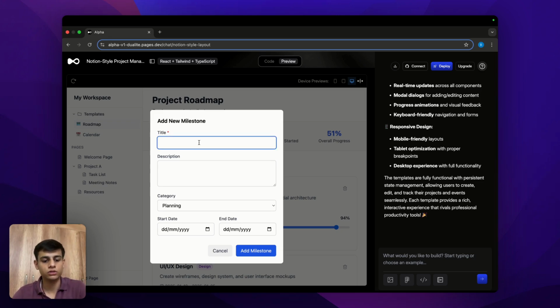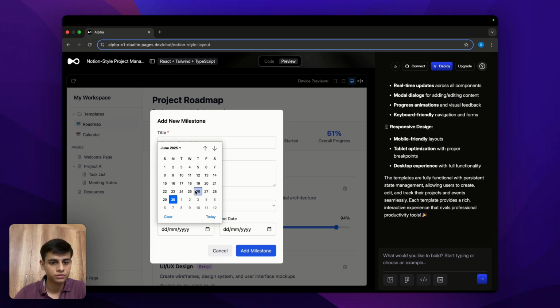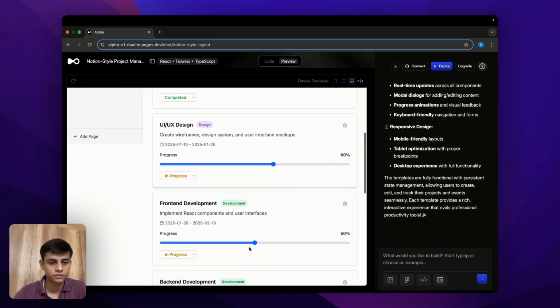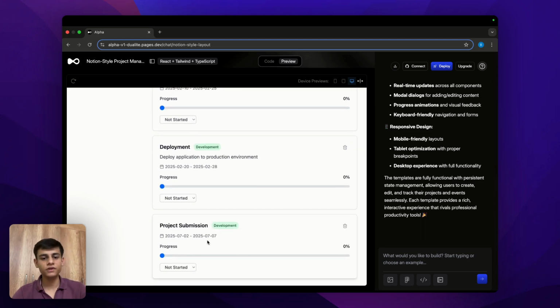Let's try to add a new milestone. Let's say project submission. Let's say development. You can choose a date of your own. So now, as you see, we have got our new milestone here, that is the project submission.